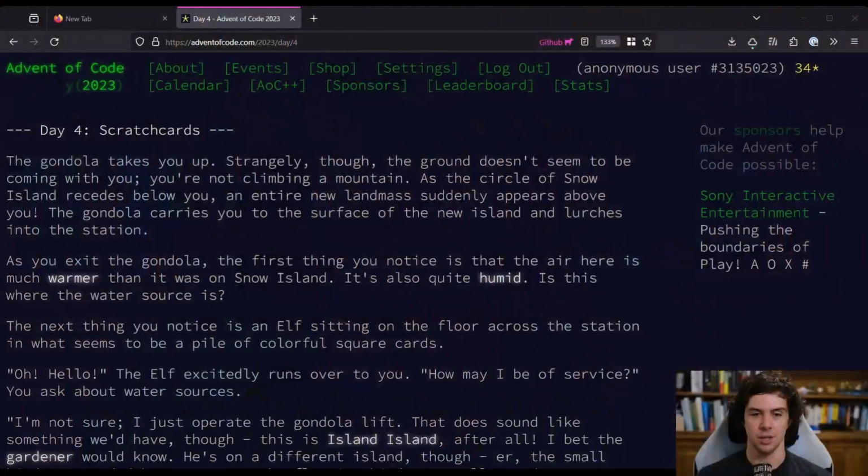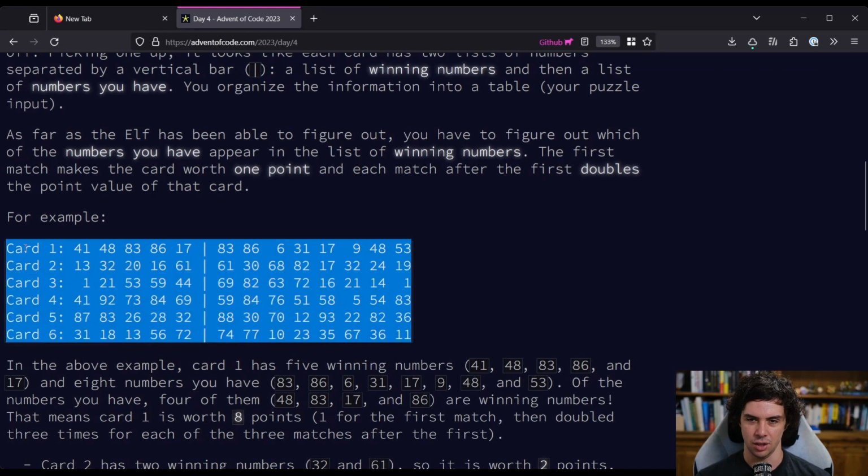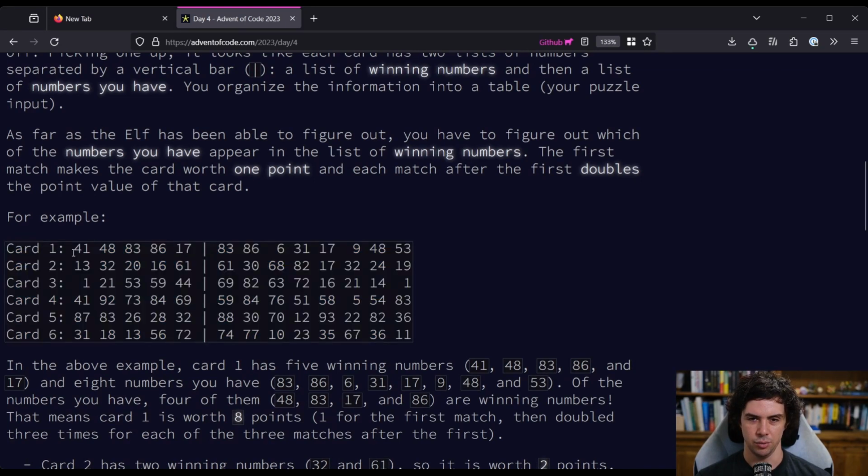All right, let's go. So day 4 was all about scratch cards. If we scroll down to the input file here, you can see that we get a collection of lines, each of which has exactly 5 numbers on the left of this pipe, and then 8 numbers to the right. And the way this input is set up, you've got the numbers that we guessed here. It's kind of like a lottery, and then these were the winning numbers.